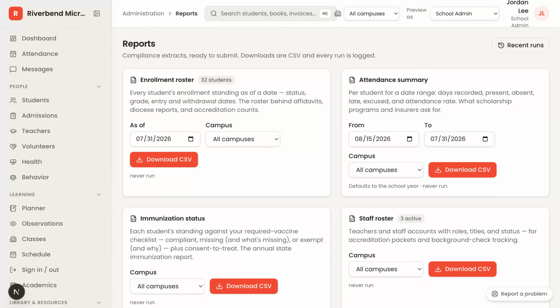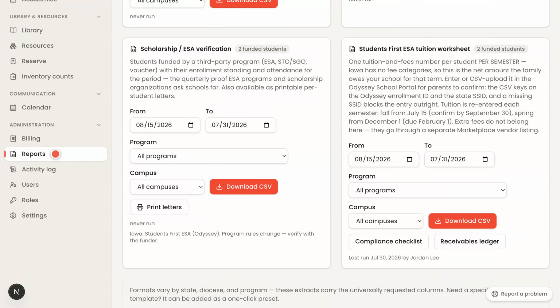Iowa runs on Odyssey, like Utah, but Iowa asks twice a year, and it has a date that can cost a family the whole award. In the sidebar, under Administration, click Reports. Iowa has no fee categories. One tuition and fees number per student, and you enter it per semester, so the worksheet gives you every amount twice, fall and spring.